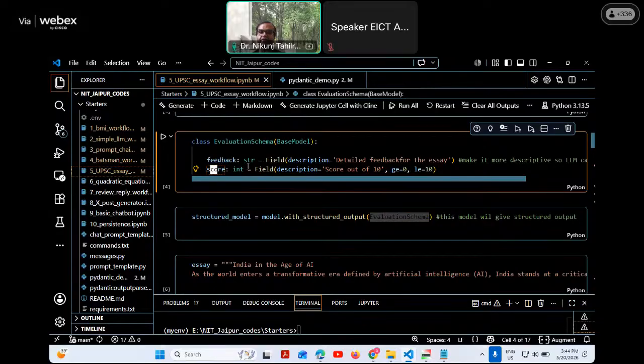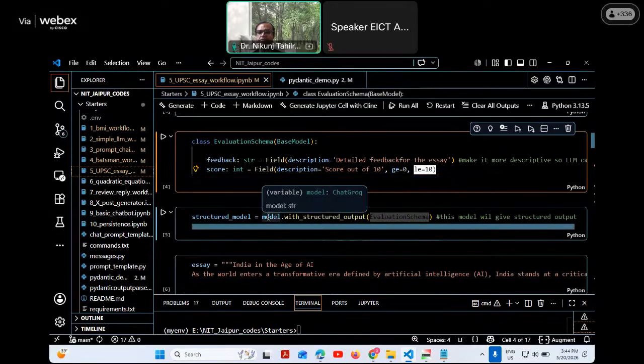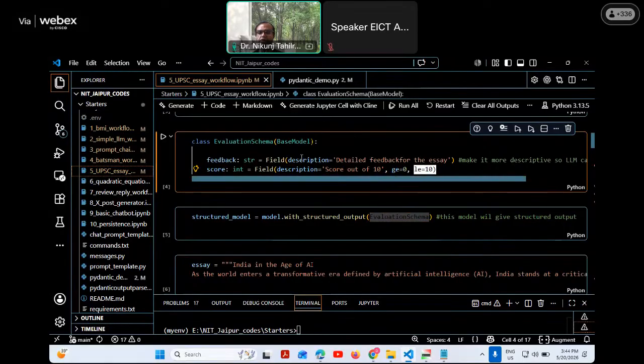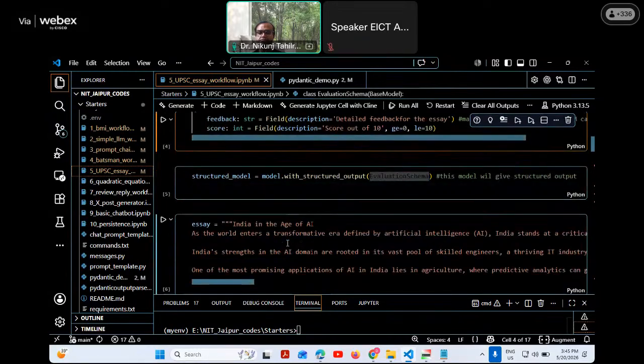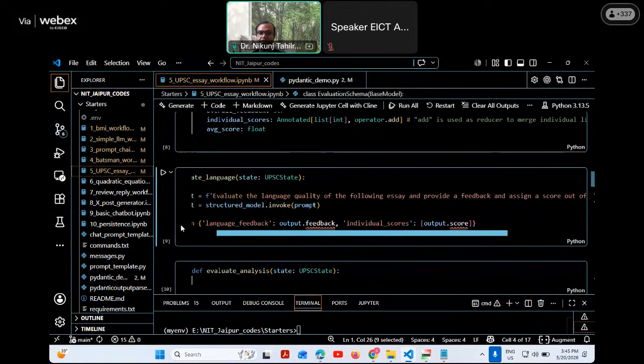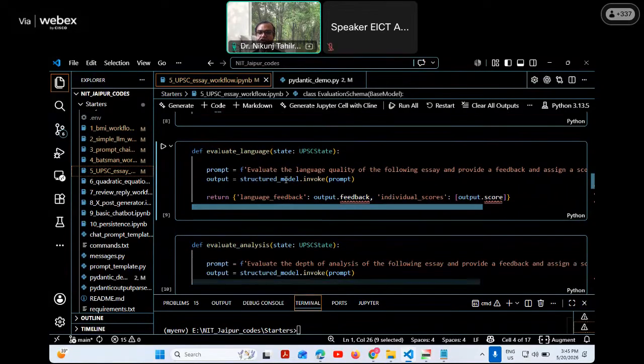What do we have to do in score? I need to give a number. What is the range? Greater than or equal to, less than or equal to. That's it. You have to make your model learn. And for that, you have to make this kind of classes, which gives you the structured output, which inherits Pydantic or TypedDict. Okay, right? So now I will come back to this evaluation of the language.